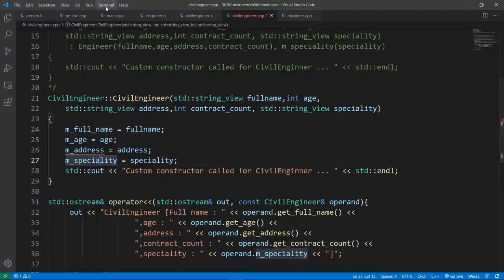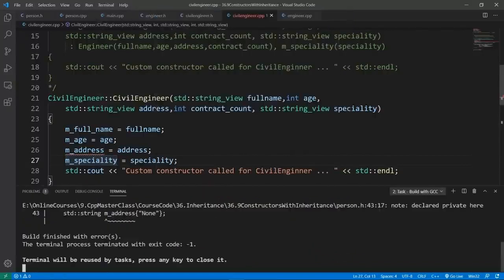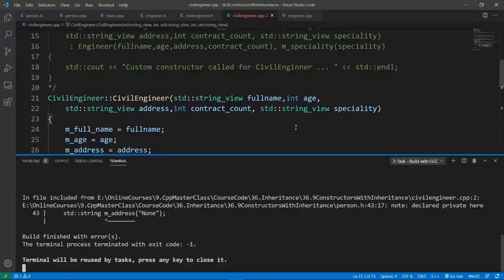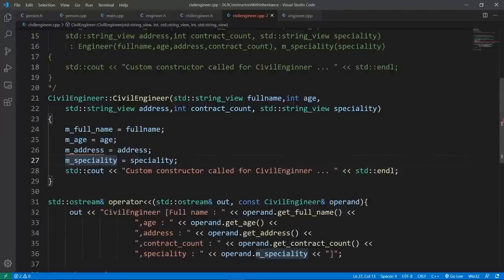So if we try and build this, we're going to pass this through GCC. We are going to see that the build is going to finish with errors. And if we go up, we're going to probably see the error. Person m address is private within this context. And we have no business accessing that in the civil engineer CPP file at line 26. This is what we see here. And this is the offending line. We shouldn't really be doing this.